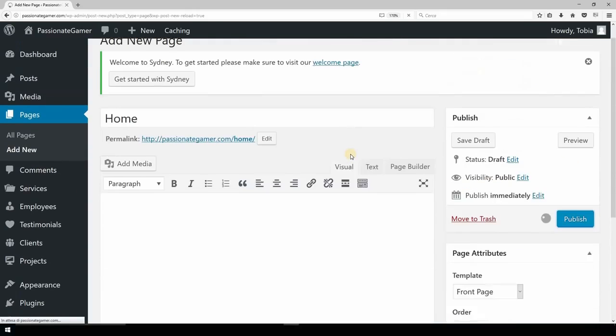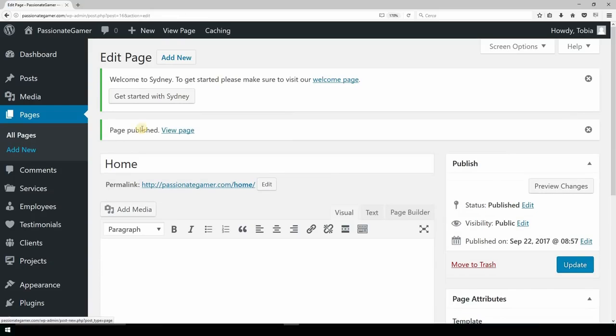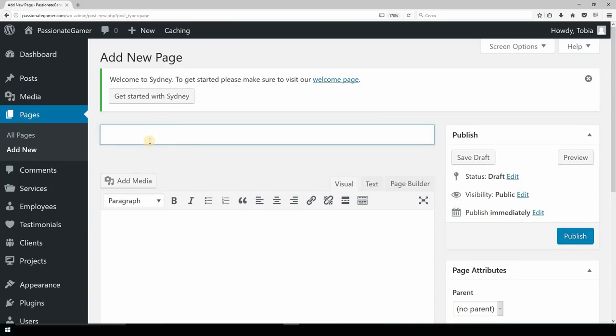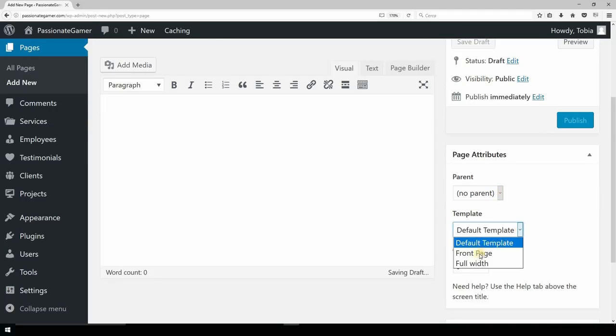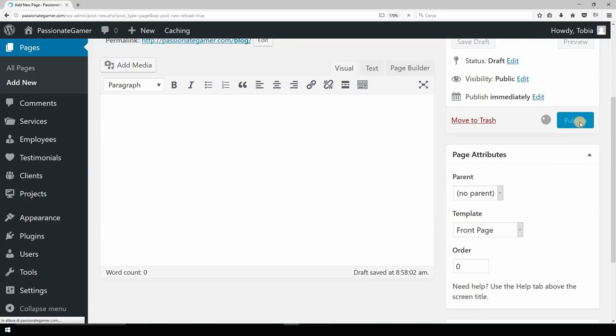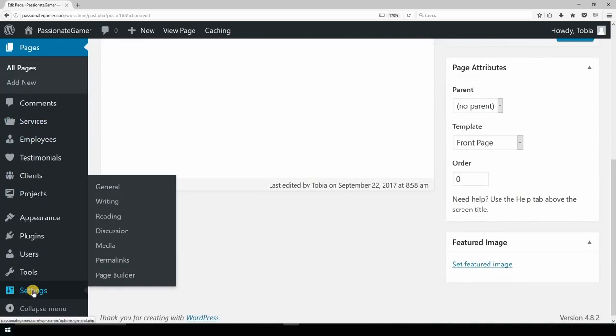Again, we want to add a new page and create our blog. So let's call it Blog. Again, in the page attributes select Posts Page and publish. Now we have our pages. I want you to go to the settings down here and select general.